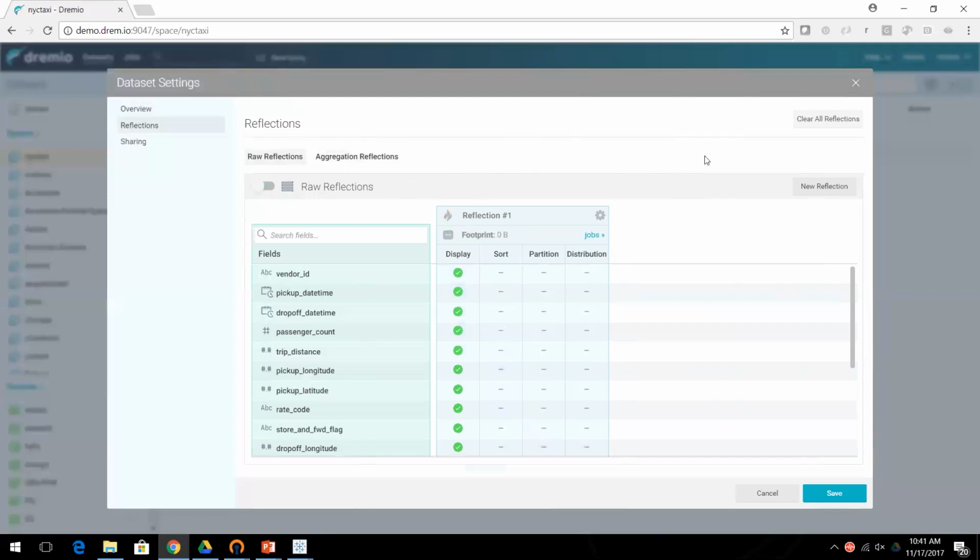And let's say you had a new use case, where people were querying the data and running a lot of queries that involved looking for a specific vendor and looking at all the events that vendor had between two dates. If I created a new reflection here, I would sort the data by that vendor ID and maybe partition by the pickup time and the drop-off time. And now those types of queries will be faster starting from this point on.